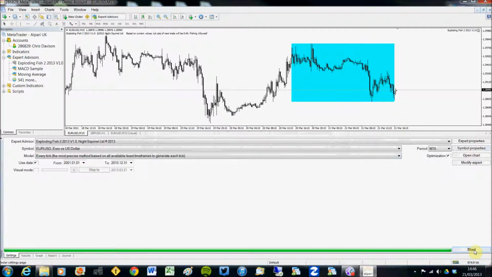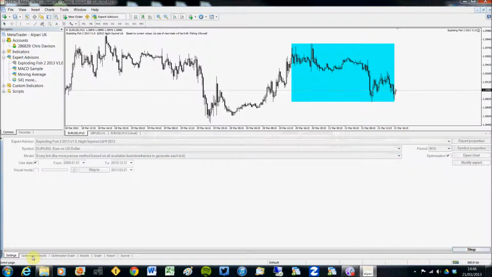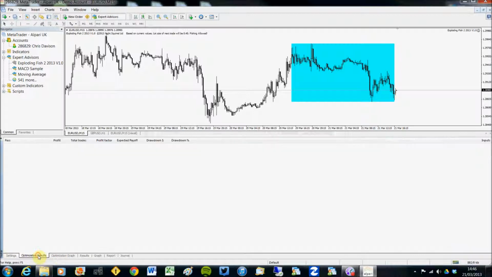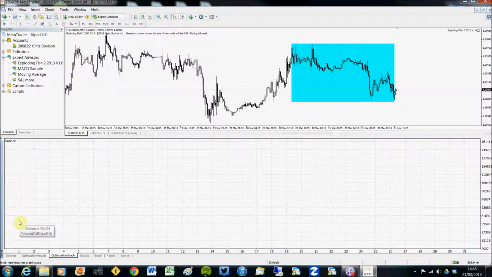Now you can't optimize in visual mode, but it doesn't matter. To speed this up a little bit, I'm only going to test it for 2 years of data because we're testing it multiple times. So I'm now going to click start and we now get 2 extra tabs, the optimization results and the optimization graph. This will be where each of the backtesting runs appears, and you can see the first test has produced that amount of profit based on a setting of 0.5, and on the graph, this is the first run, this is the second one.